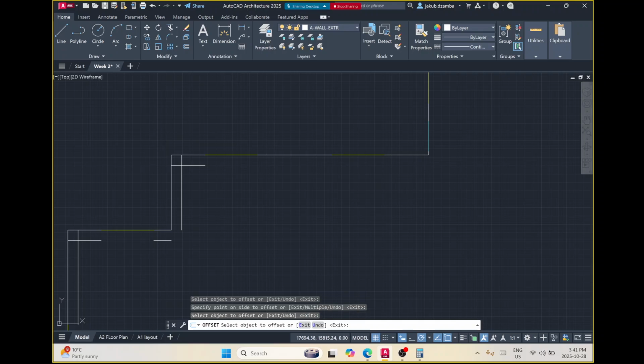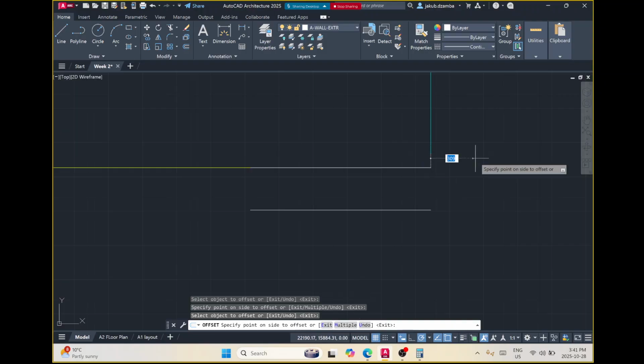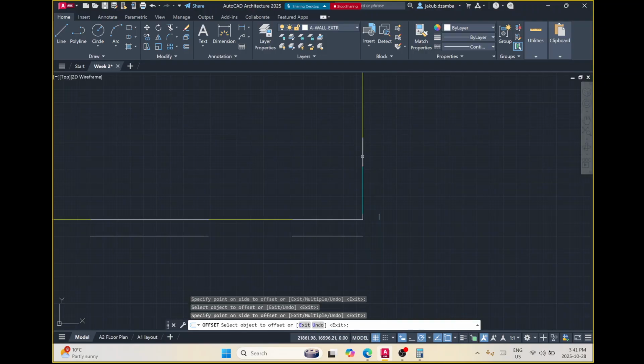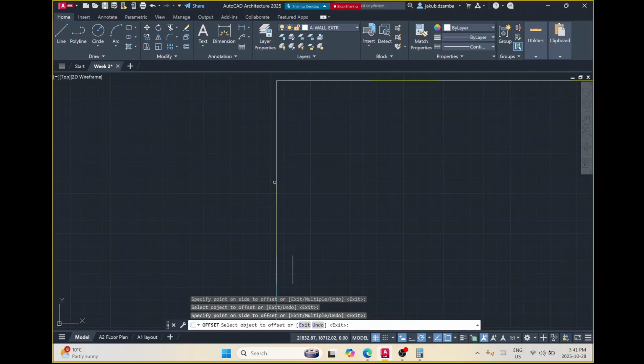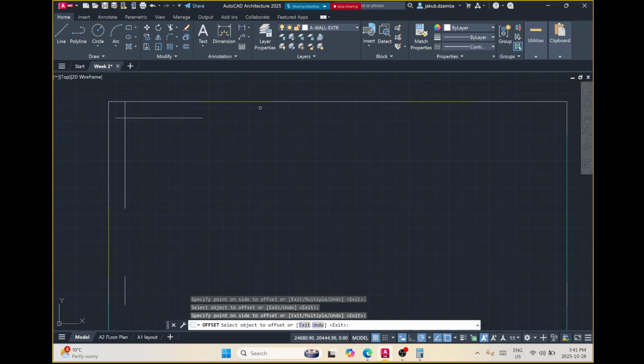And then I'll introduce you to a new tool, or we've probably already used it once. It's called Fillet. And it's going to save us a bunch of time in rationalizing what we're doing here and cleaning it up.